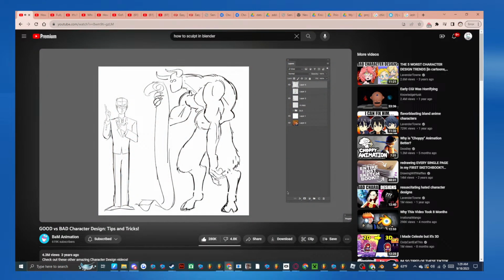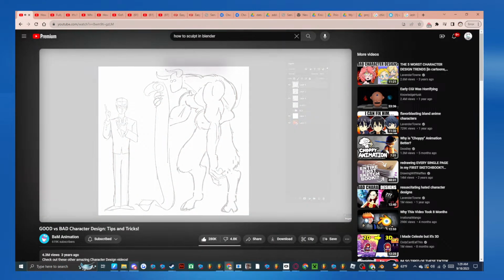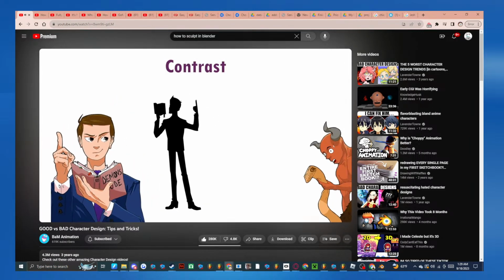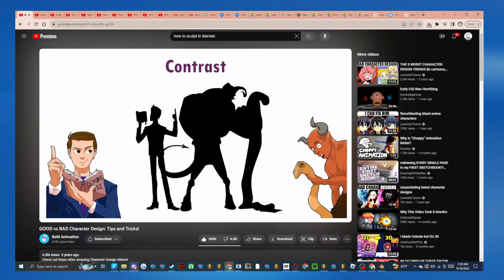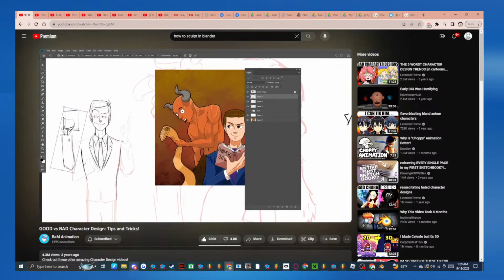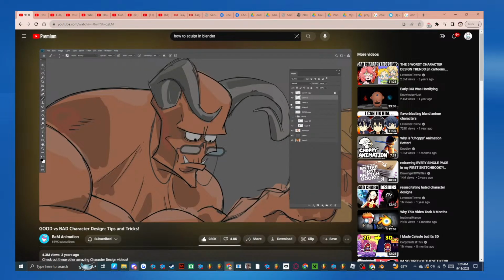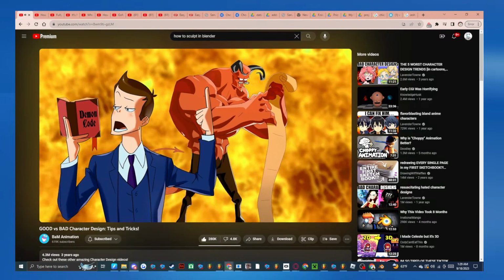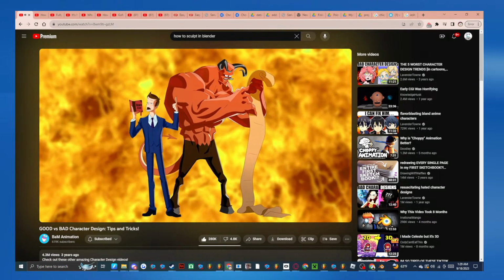Now we're going to push the contrast more between these two characters. We're going to make this guy super thin, poised and intelligent, and this guy's super big, intimidating, and stupid. The contrast is going to aid the joke in the interaction. Nice.